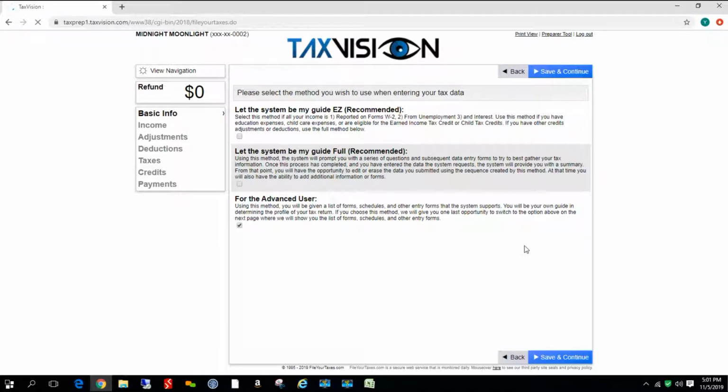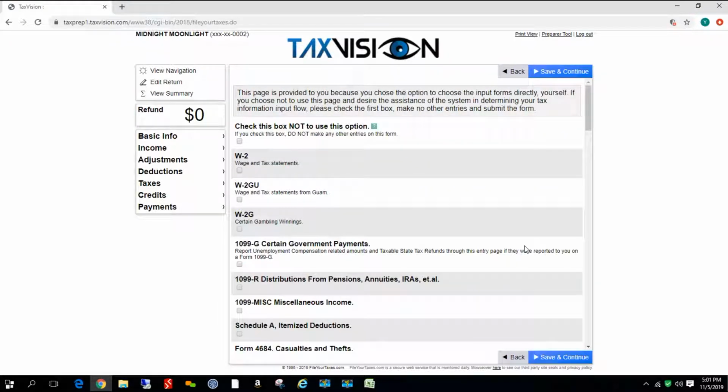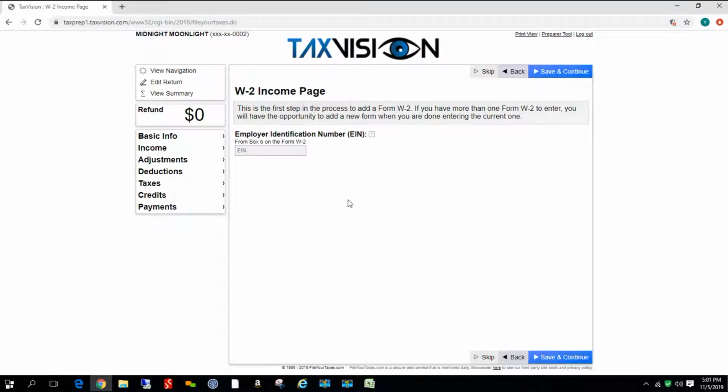The next screen is going to be prompting us for what forms your client potentially has. Again, since we're just doing a very basic return for this one, we're just going to select they have a W-2 and save and continue. Now, no need to worry if your client does have additional forms and you only selected one, you can still add those. So you're not missing out on anything there. I'm going to enter the EIN for this client and save and continue.